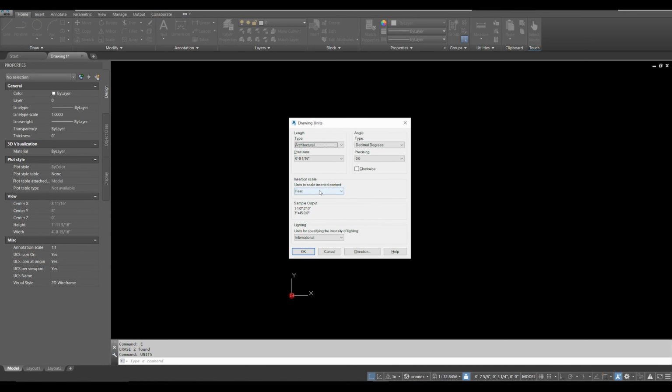And last but not least, this units to scale inserted content. This is not super relevant right this second, but in general, it is better for us to all be on the same page here. So I'm going to use feet. And what that means is we want to keep in mind that our decimal units are going to have some context.